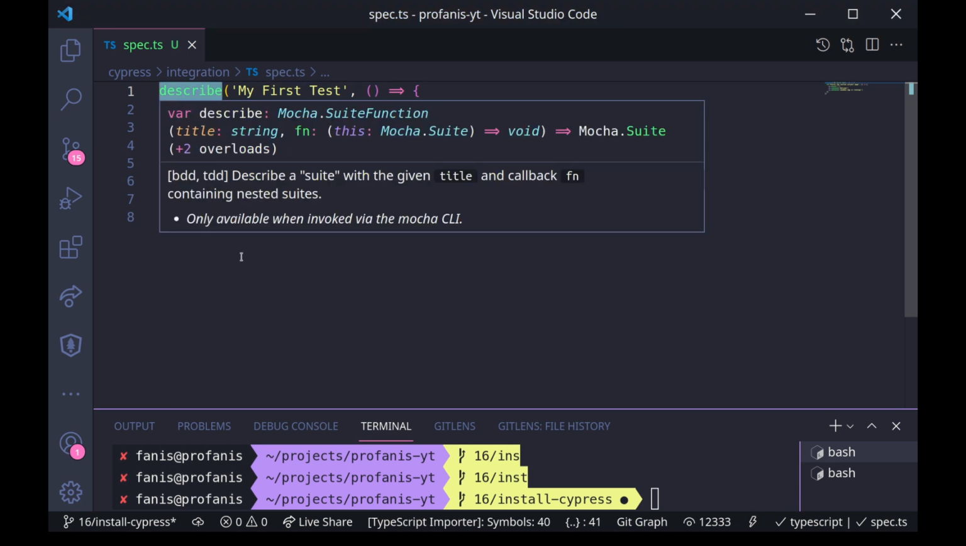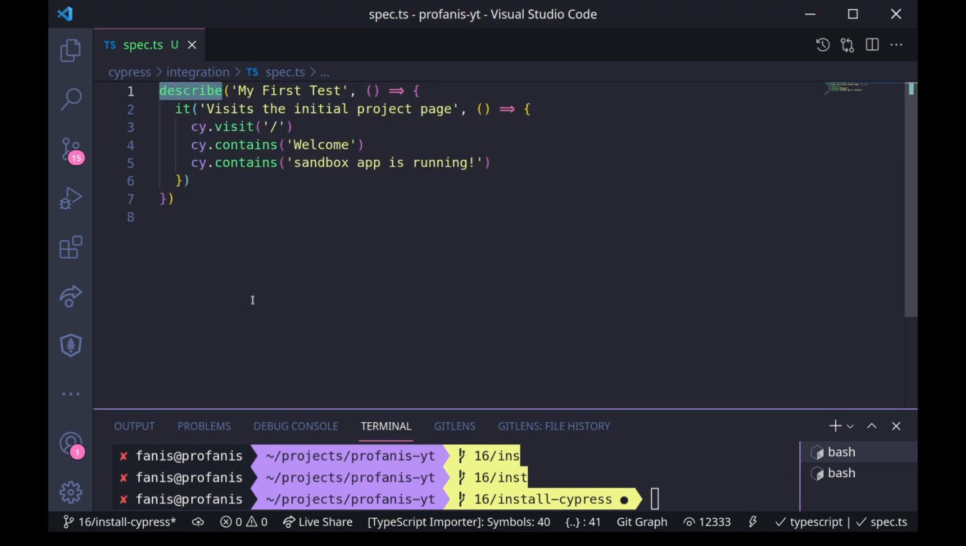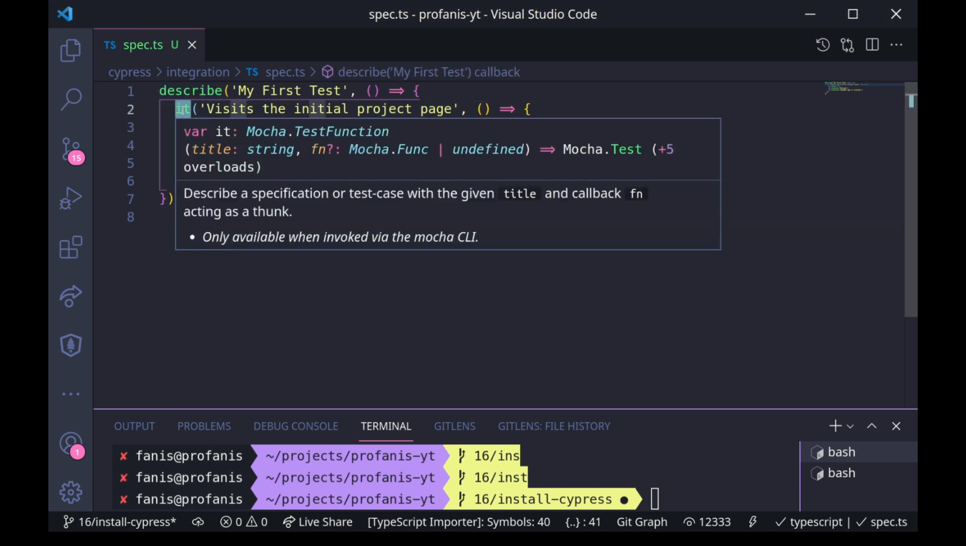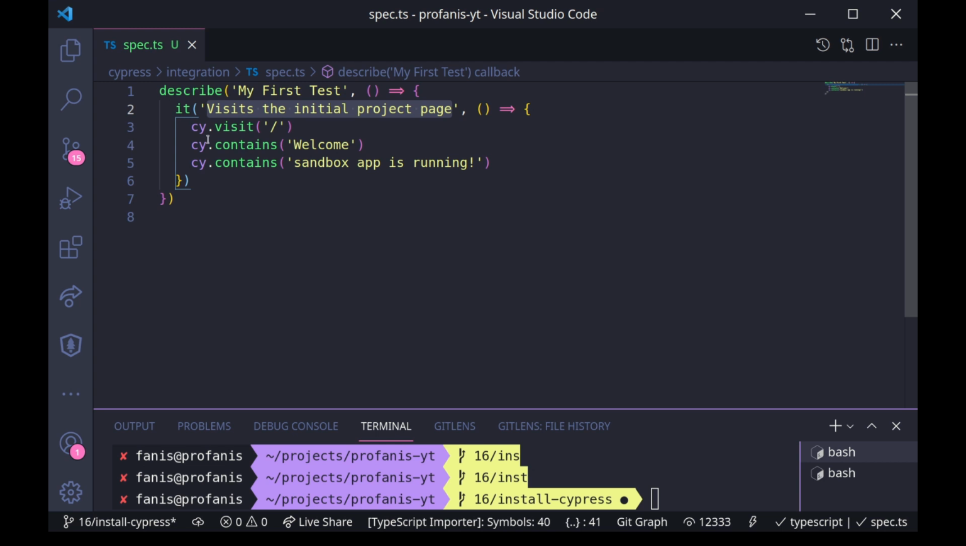In the describe, we are actually describing what this test is all about. We give a friendly name, like we have in this one, my first test, and this actually is a test suite. Under this test suite, we can have more than one test. Each test is denoted with this it. Each test has a different name, which describes what each test is responsible for. The first one says that it visits the initial project page. Nice. Now let's see what these three lines are all about.